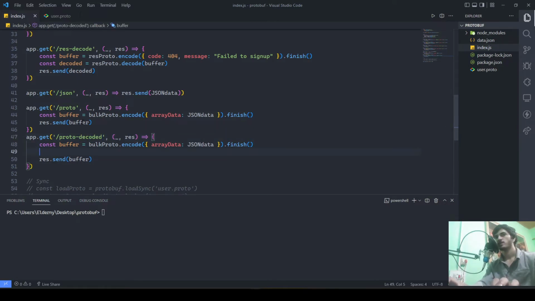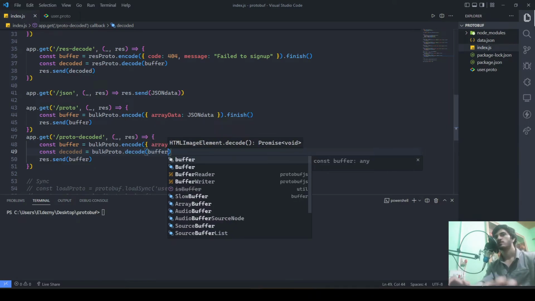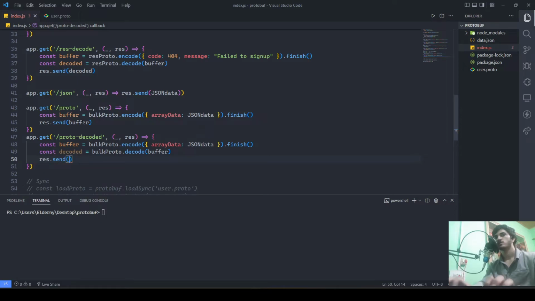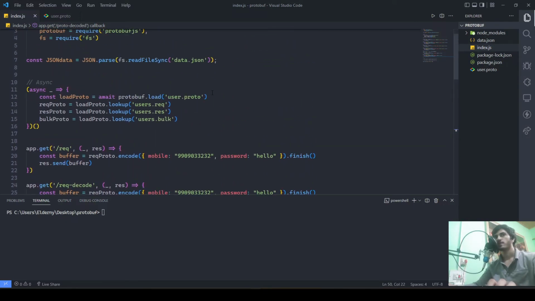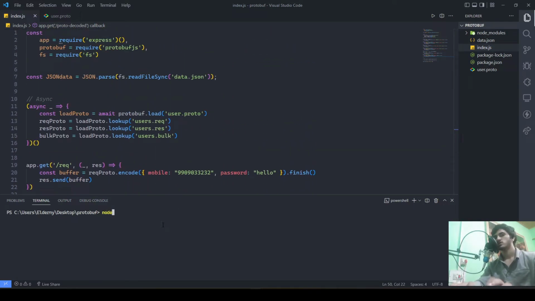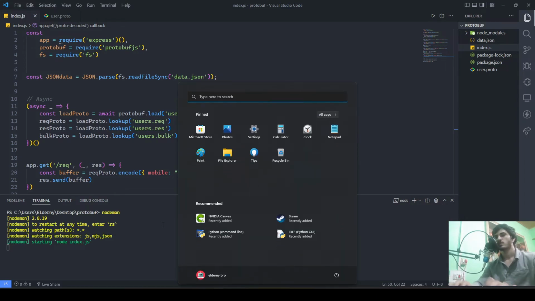And I can say slash proto decoded. We'll just do the same thing. We say constant decode equals our bulk proto dot decode our buffer, and then we send back the decoded data, which is basically going to be our JSON but in a decoded form. So just nodemon, say Postman.